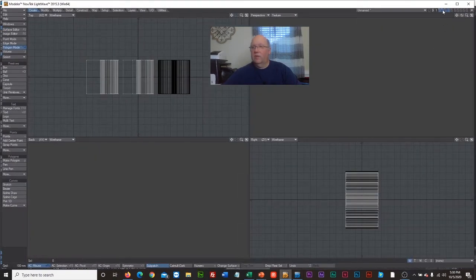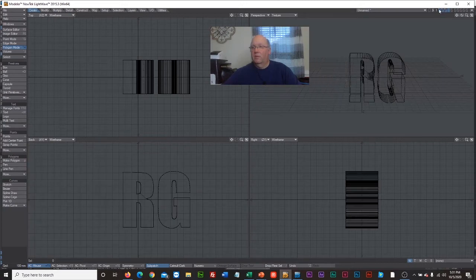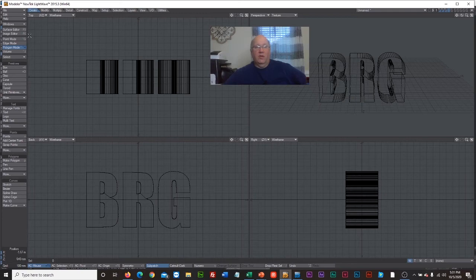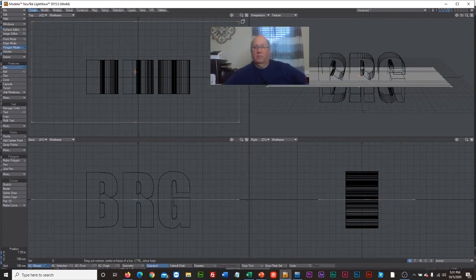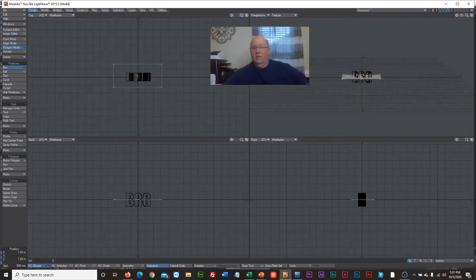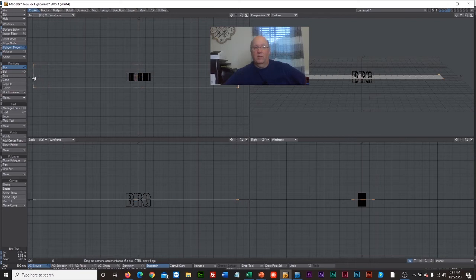So, 4th layer, and I just want to get those all in the background. So I'm just going to create a box to put all this on. I'm going to make it a rather substantial box, probably bigger than I really need it to be. But I want to make sure I've got enough room to work with.